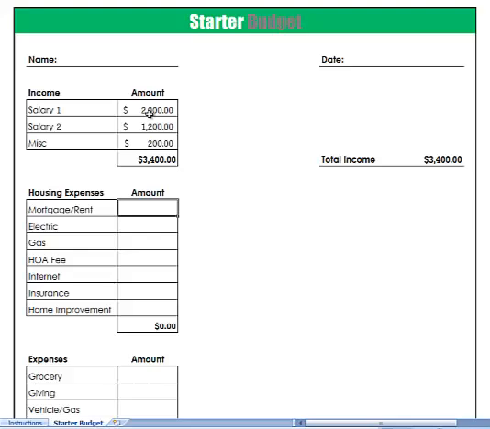Now we're going to move on to the expense section. And I broke it down to 2 different areas, housing expenses and then the rest of your expenses. The reason I did that is because our housing expenses can be one of the biggest areas that we need to hone in on to cut back on. And so really figuring out how much we're spending on housing is very important in the budgeting process.